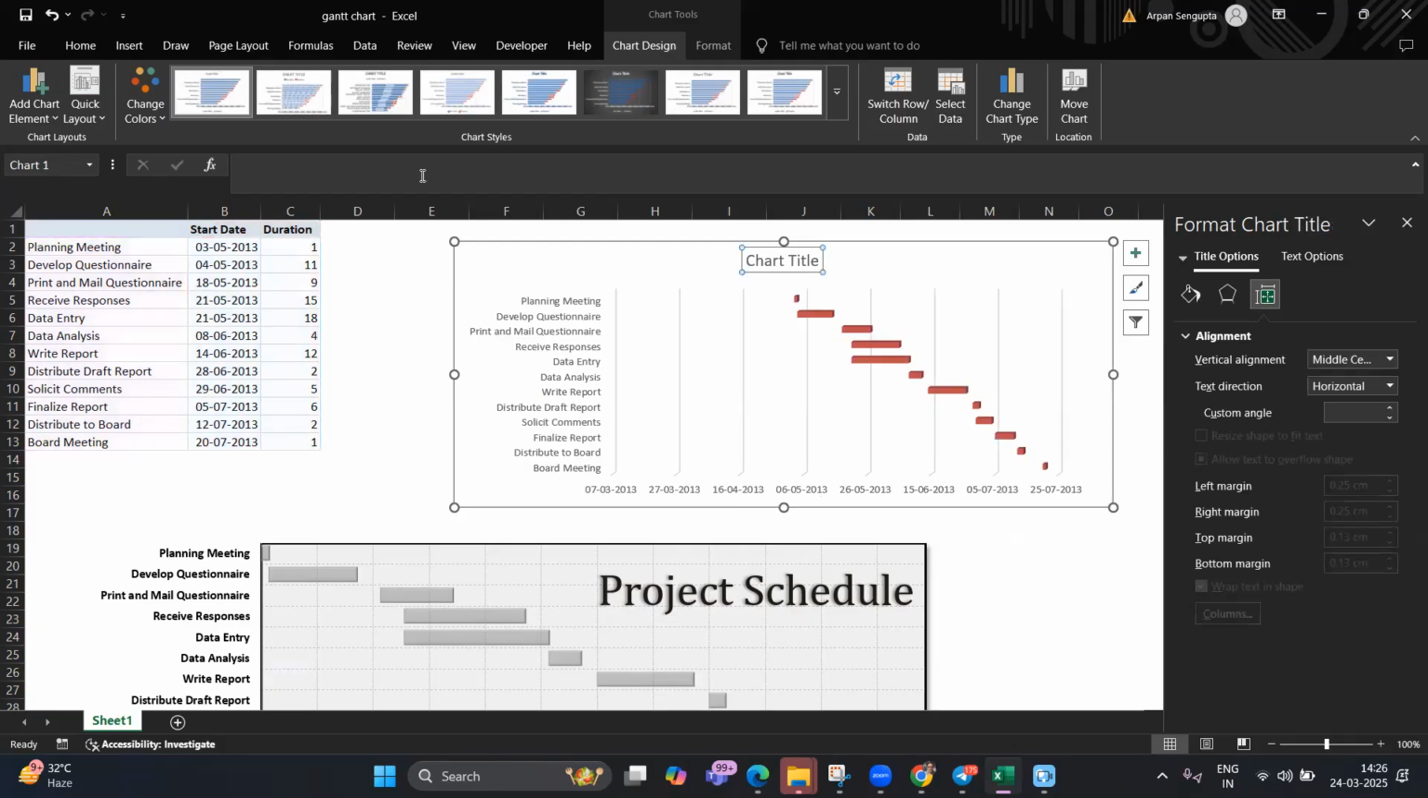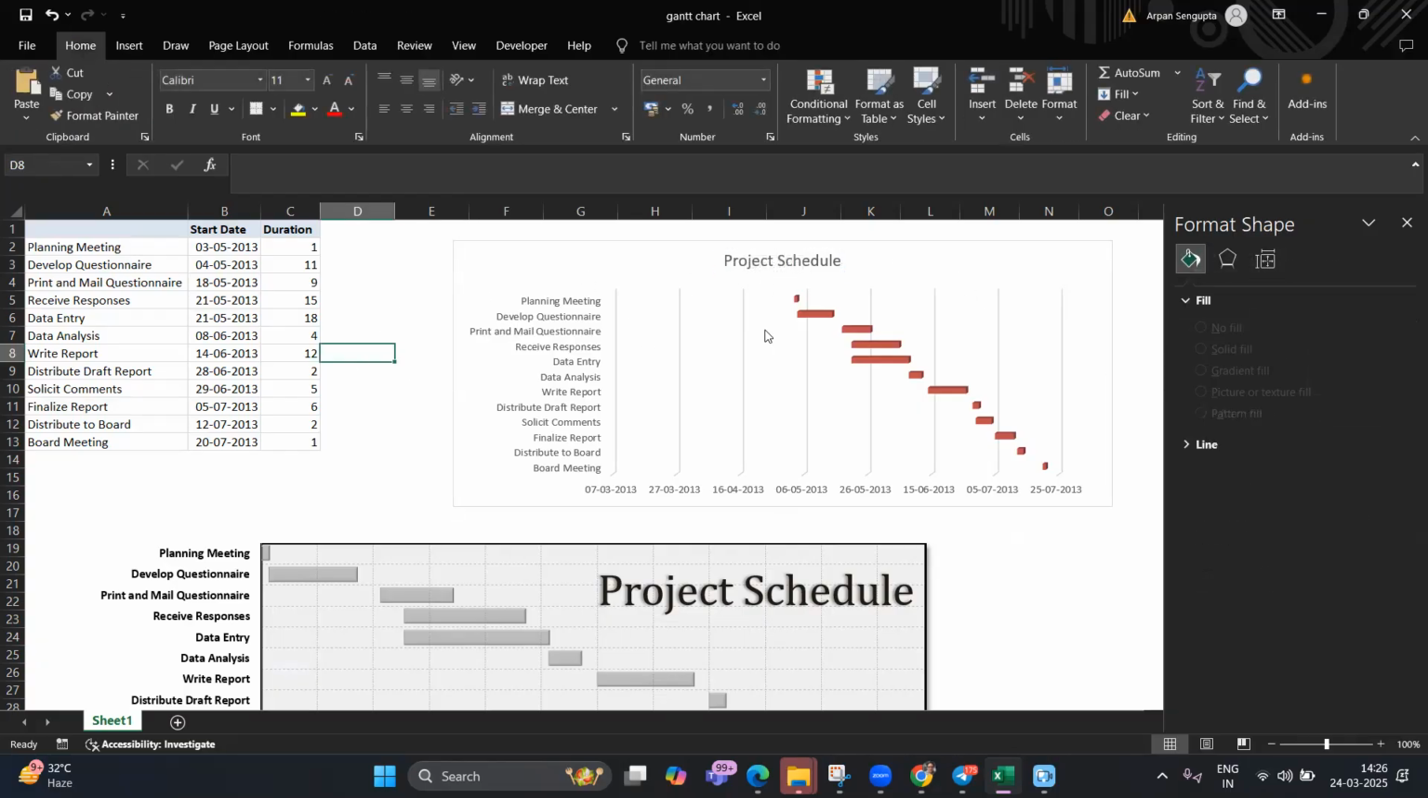I can call this project schedule. So I can give this that same name, project schedule. Okay, and this would mean that this is the data that I'm currently looking into. Now I need to remove this.